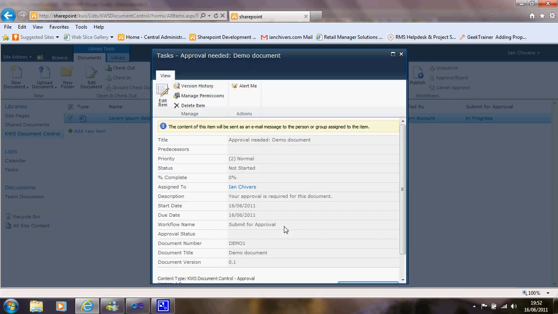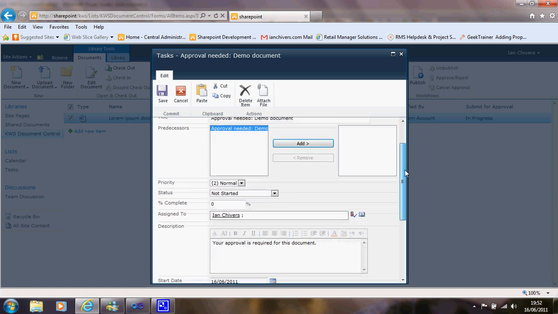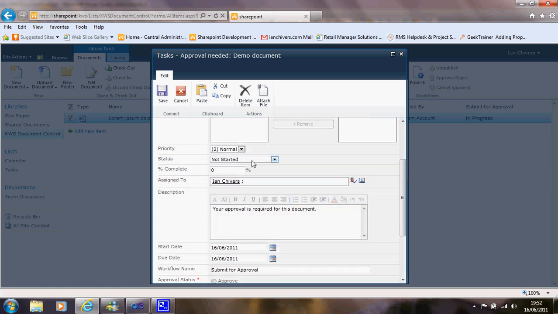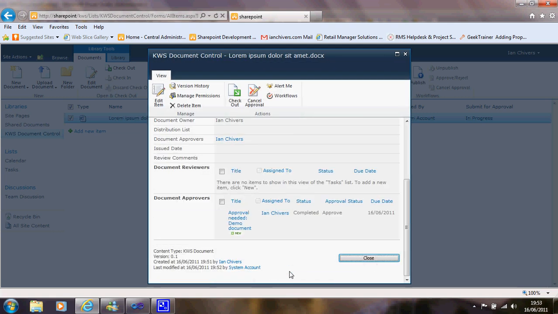Okay, so standard workflow task here. I'm just going to edit the item. If we scroll down, what we need to do is say that the status of the task is completed, and then further down here we have an approval status. Do I approve or reject this document? So I'm going to say that I approve it and save it. Okay, so this particular task is completed and I've approved it.